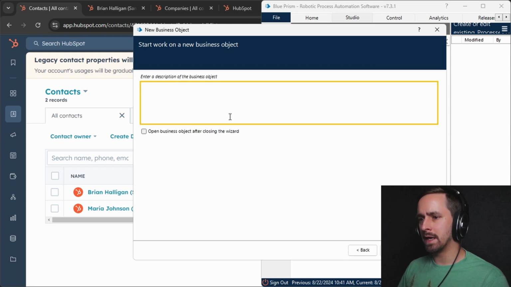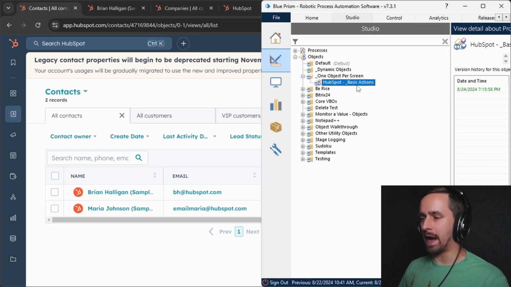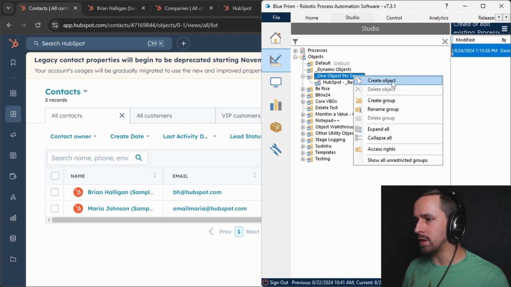So I'm going to hit next. I'm not going to give any description, but normally you would. I'm not going to open the business object just yet. Okay, so we've got basic actions right here. This is where we're going to put actions like launch and login and stuff like that. Let's go ahead and also create the name of 1 screen. I'm going to show you in a little bit why I wouldn't create all of the objects initially. I am sort of planning and building at the same time here, and normally you wouldn't do that. So in this case, I'm going to pretend like I am really building, and I'm going to just create one screen action, and then I'll probably duplicate it and use it in the others. So what I'm going to do is create object.